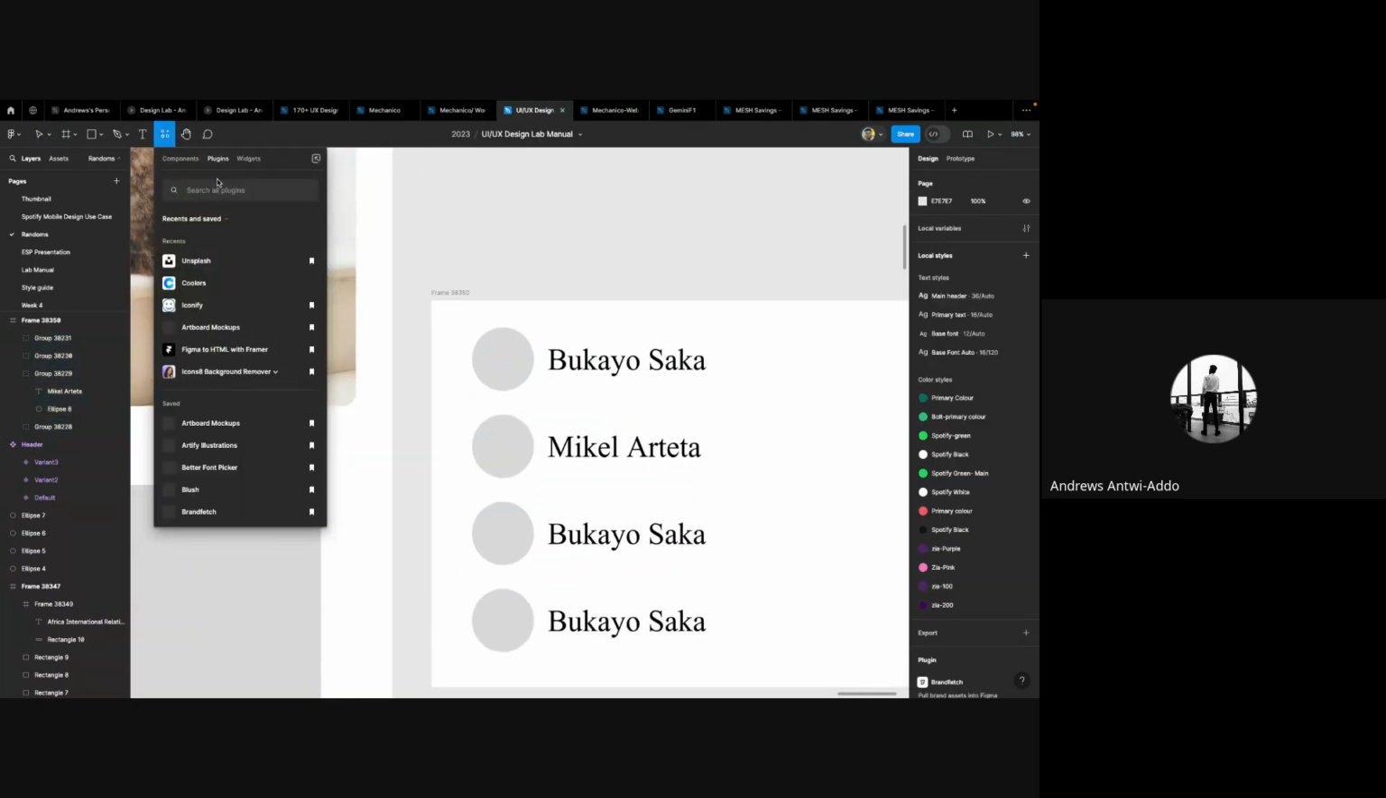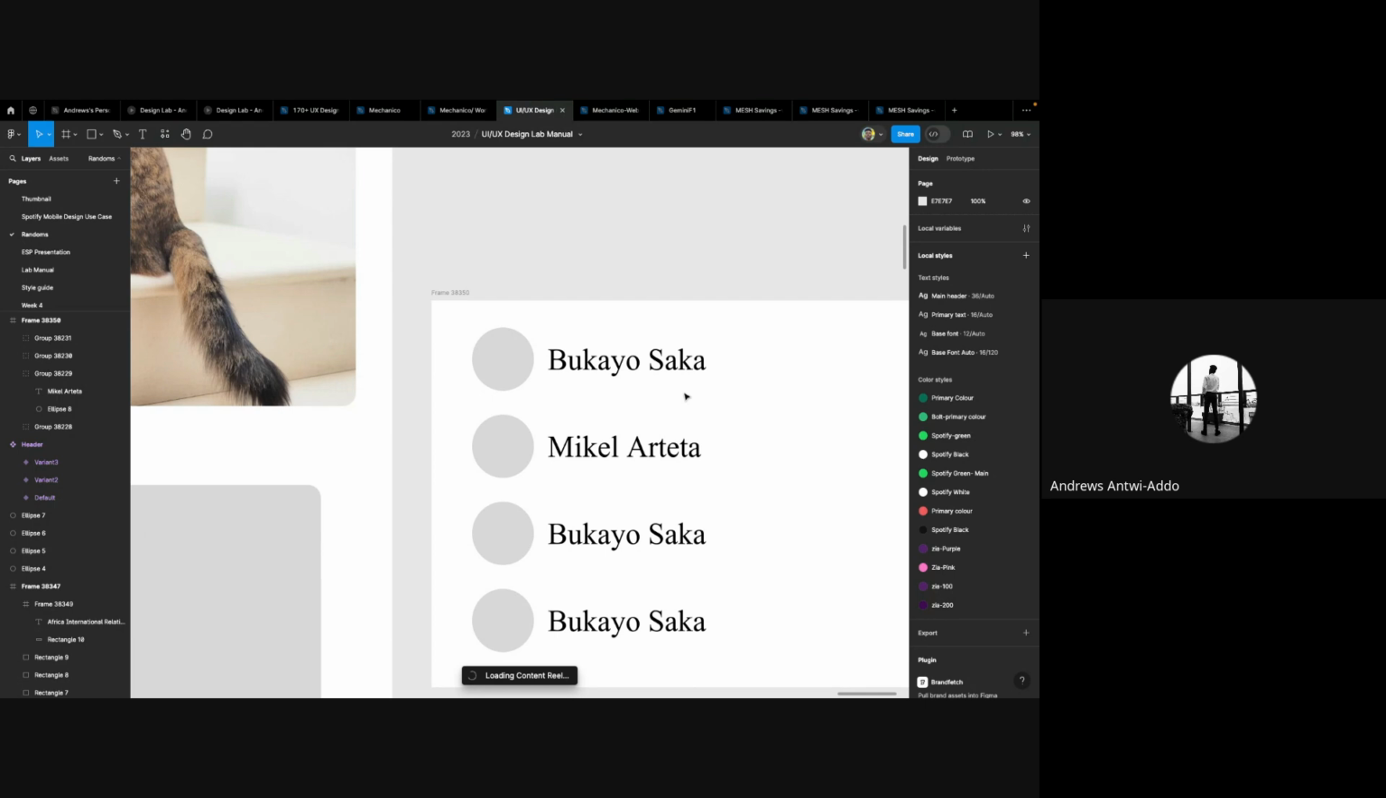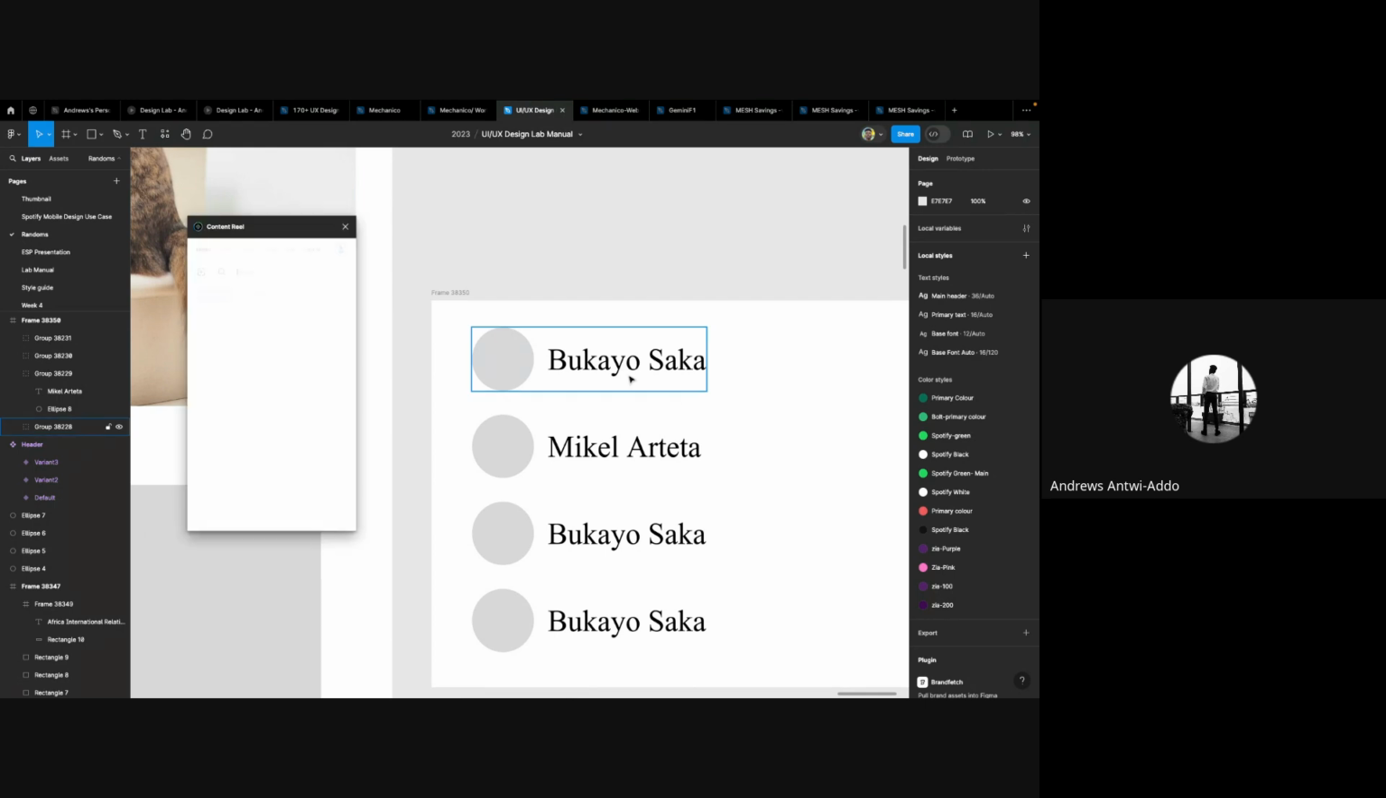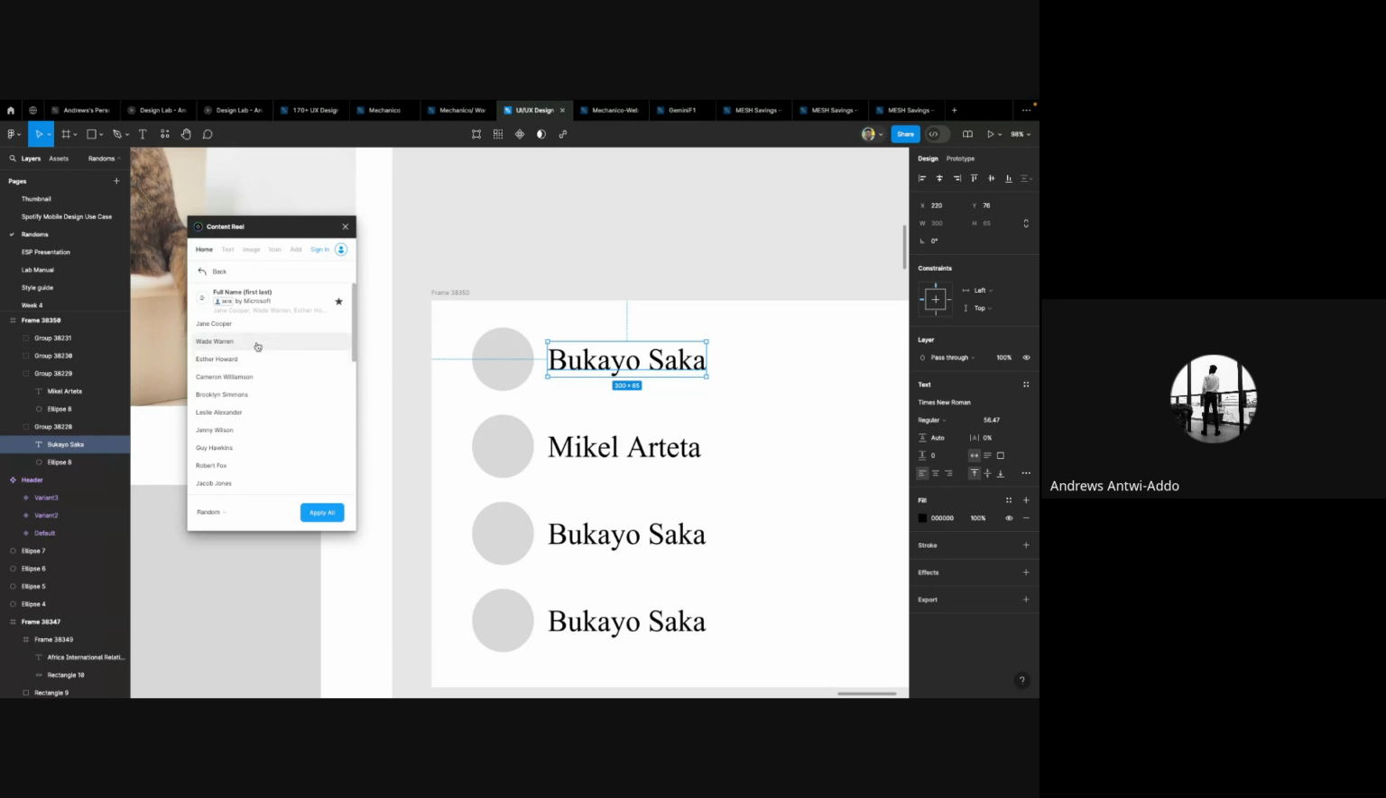So when you go to the plugin setting, just look for Content Reel, right? What Content Reel does for you, I'm doing this to kind of save you guys a lot of time. So we have some things you can generate. There are avatars. You can generate male avatars, full name, first name and last name. Now I can just select this and click on this, select this, click on this.